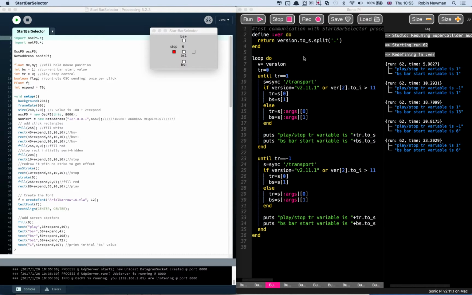Welcome back to this series of videos which are discussing the use of a GUI remote control called Start Bar Selector to control the operation of Sonic Pi. In the last part we saw how the information from the GUI selector here is received and decoded by Sonic Pi using these sections of code here.